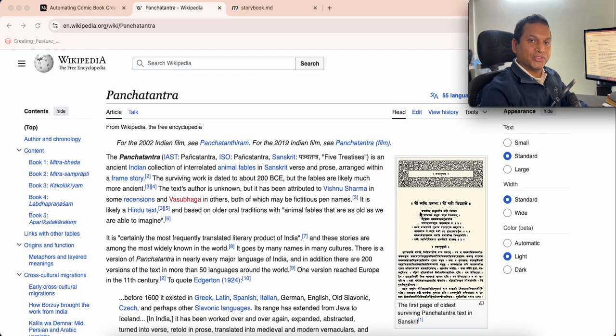For this demonstration, I have taken a story from the book of Panchatantra. By the way, Panchatantra is an ancient Indian collection of interrelated animal fables, originally written in Sanskrit. Of course, there are many translations available in different languages, including English.